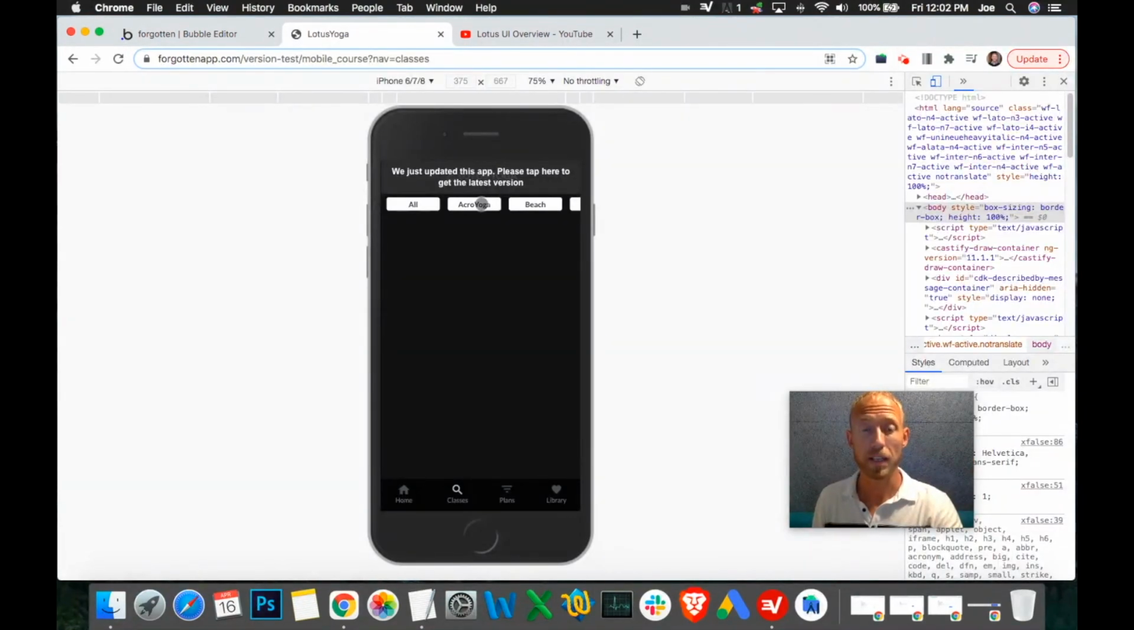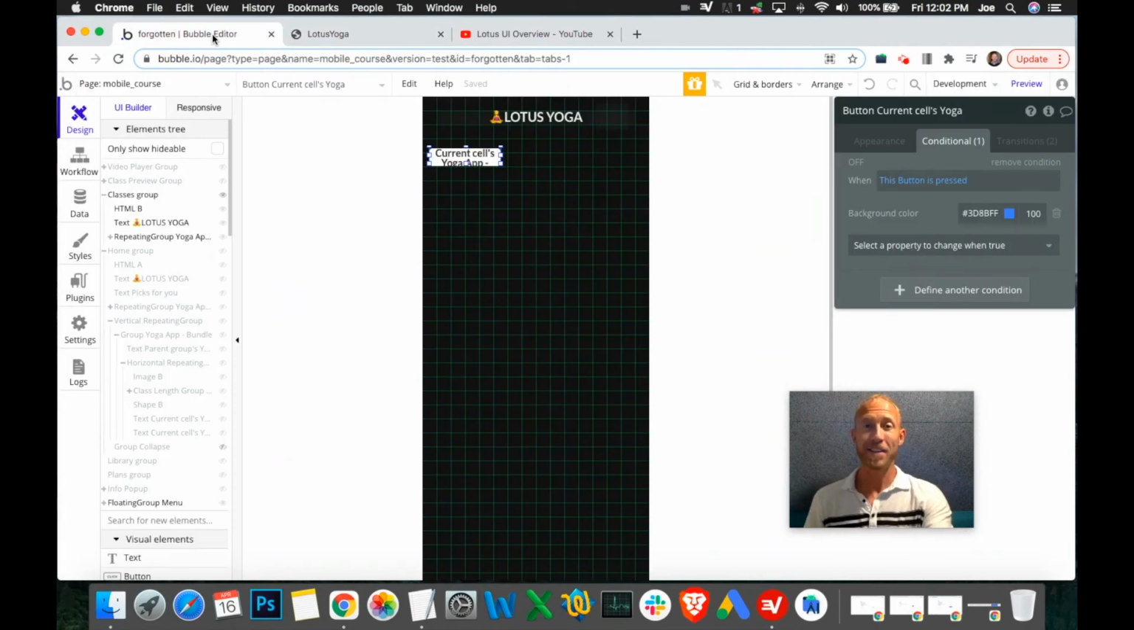So when a different one is clicked, that'll change the state from all to say acro yoga, and then we'll say, hey, take a look at the state, and when we build the rest of the page, it'll know what to display. I hope that makes sense, and it will make sense even more when it gets built.